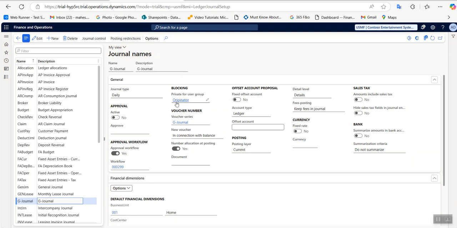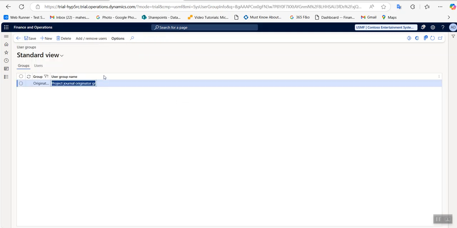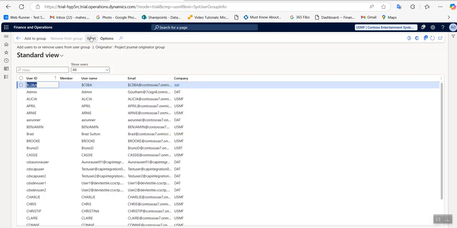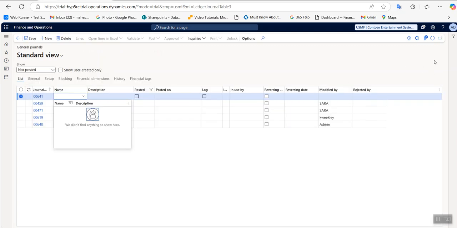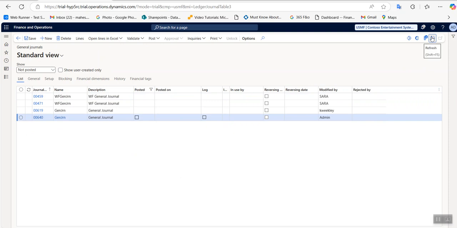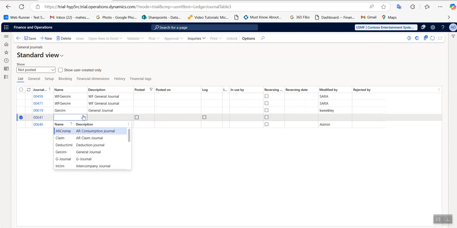The reason behind this is I'm not a user in this particular user group. Let's say, for example, I click on this particular user group, originator, add and remove user. Here you can see admin, so let me add it to the group. Now admin has become a member of this user group. Let me refresh this form and click on new. Now you can see the G journal, which was previously not showing. After becoming a member I am able to view it.